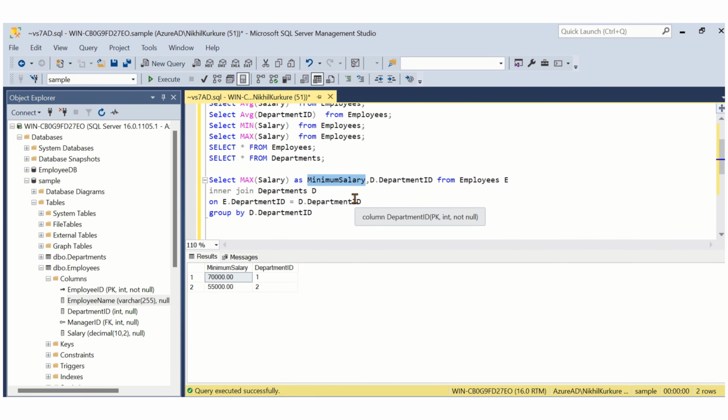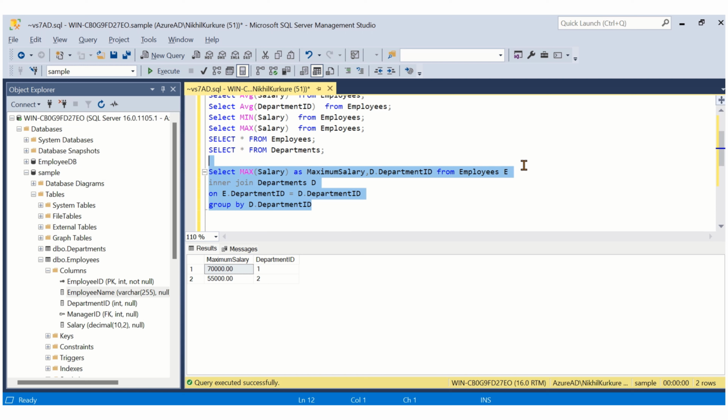Instead of minimum here, I will write maximum. Actually, this is maximum salary. So see guys, here we're getting the maximum salary for these departments. In a similar way, you can write any query using the aggregate function. So till this point, guys, we have seen how to use the aggregate function along with the group by.